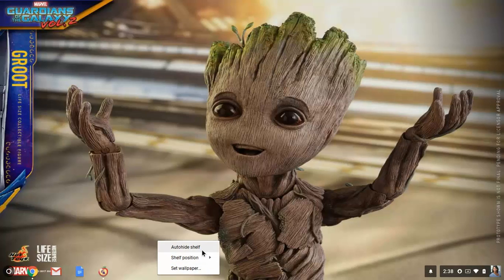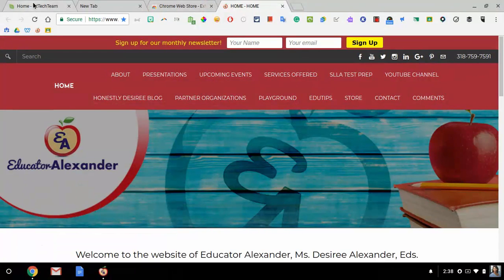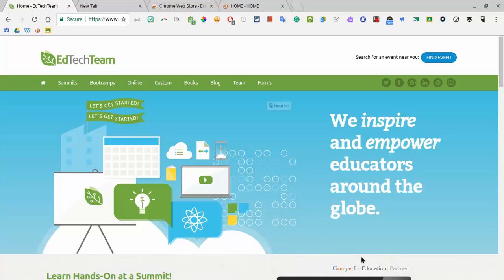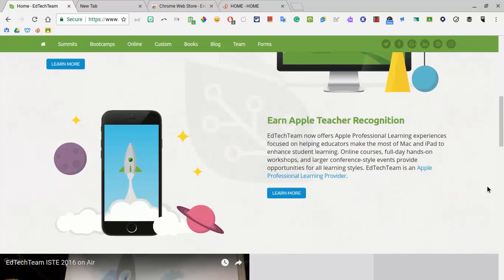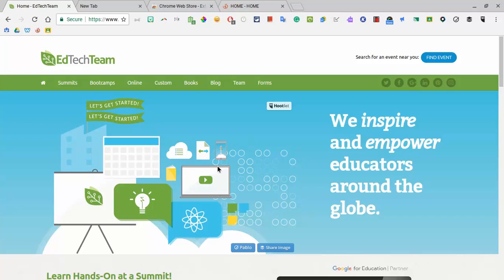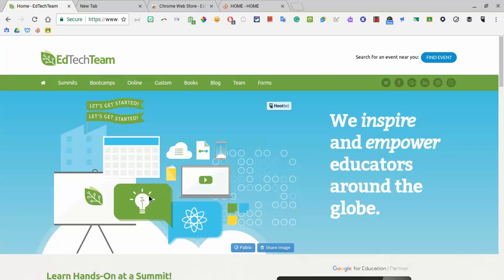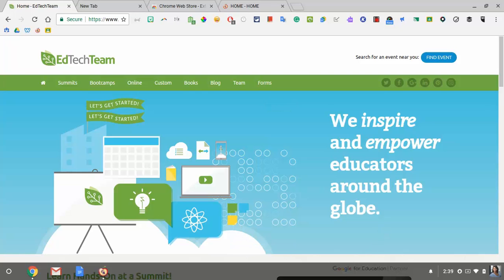So then another thing I can do is auto hide shelf. So if I go back to the internet, if I go back to my Google Chrome and I go back to my EdTech team, notice that the toolbar stays here, right? The shelf stays here. If I right click on it and click Auto Hide Shelf, what it's going to do is the shelf is going to go away, but anytime I put my mouse or my cursor at the bottom, it's going to come back. So notice if I auto hide, it's going to go away until I need it.